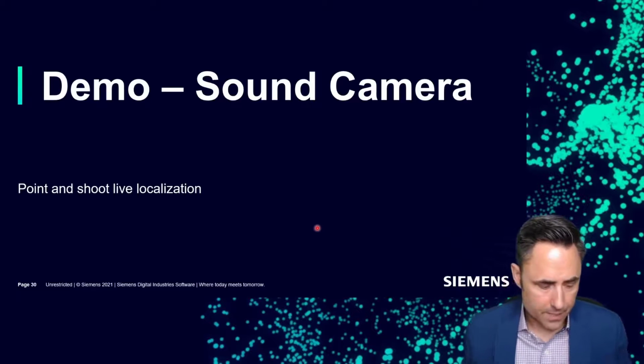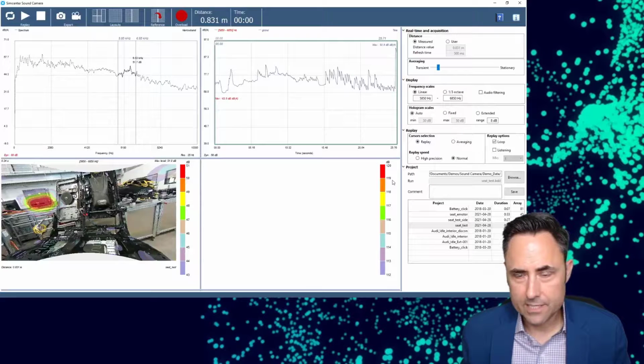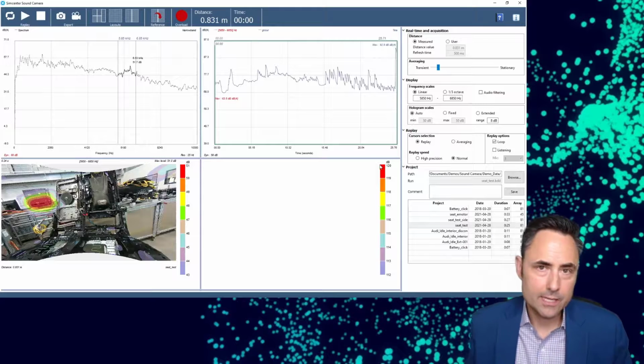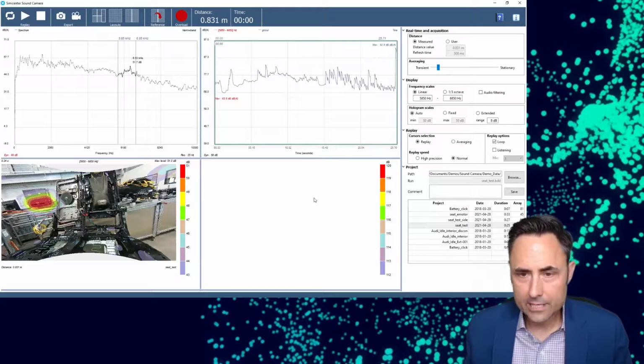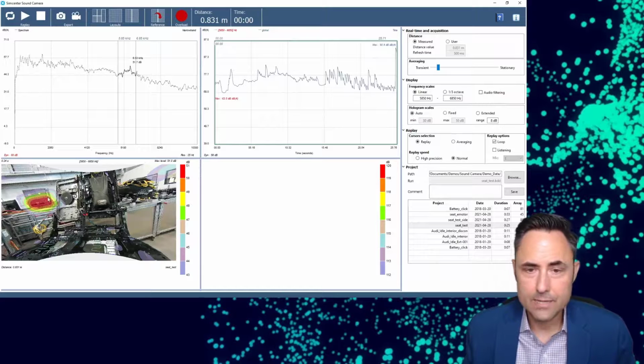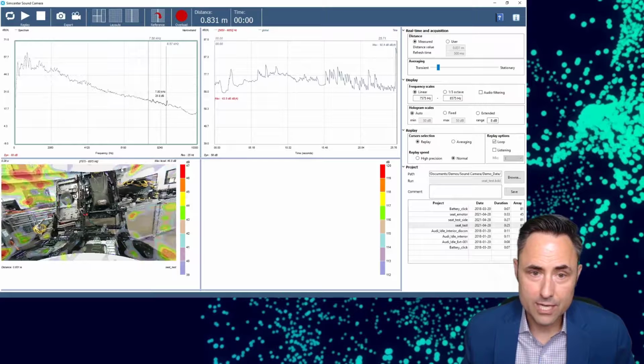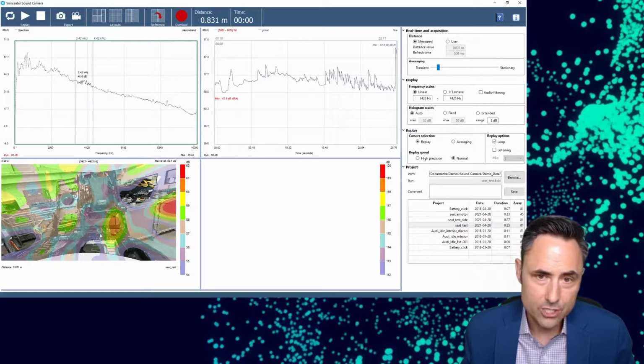So let me show you some of the things we can do. This is the sound camera software, and I've recorded a test I took previously. You see a couple different displays here. This is the instantaneous frequency spectrum. You'll have an overall level versus time over here, and then this is the real-time localization. This localization hologram down here is showing you where the frequencies between these double X cursors are coming from. Depending on what frequency range I select, I'll get a different answer. If I move this around, you see the localization changes.